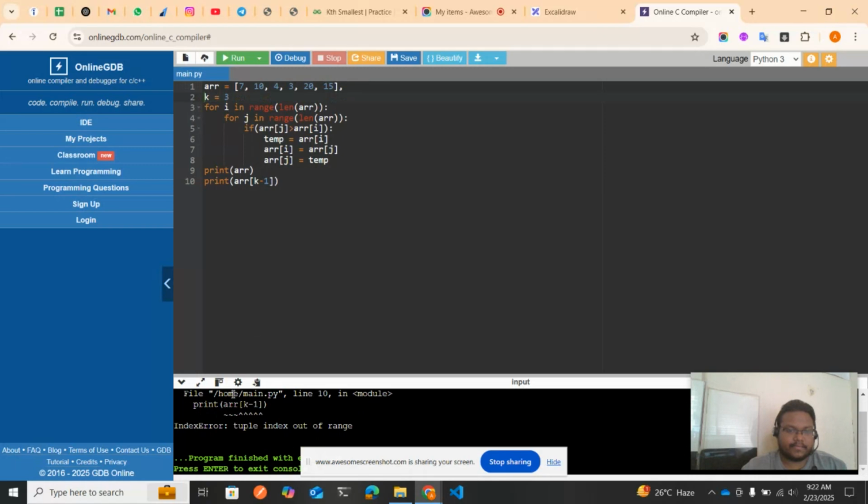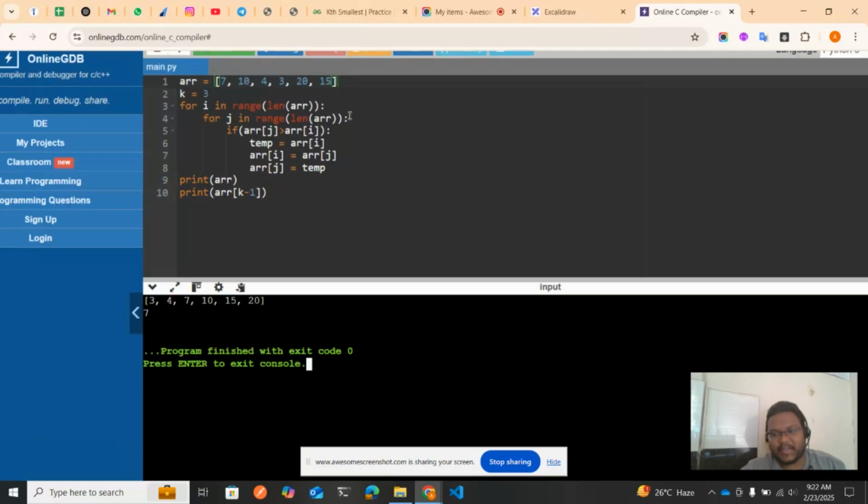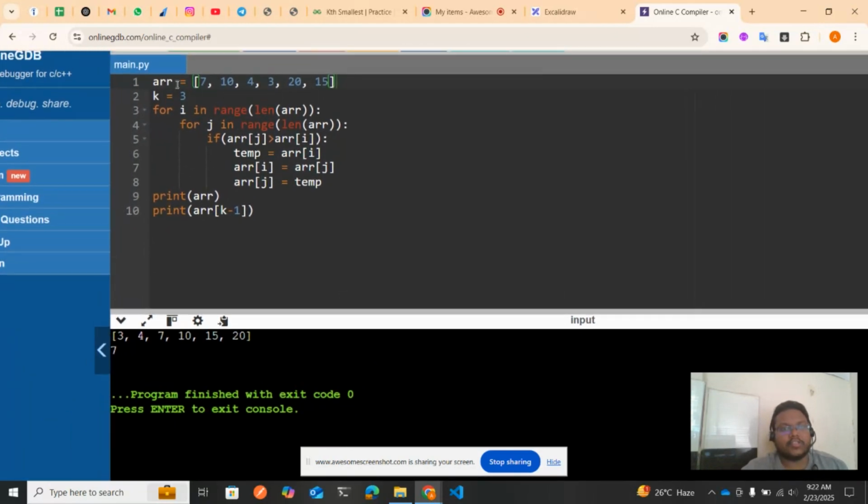If I click on run, it showed me an error. Let us see what the error is. Index out of bound. Okay, here I need to remove the comma. Sorry, my small mistake. Okay, so here we have the array, and then k is equal to 3.